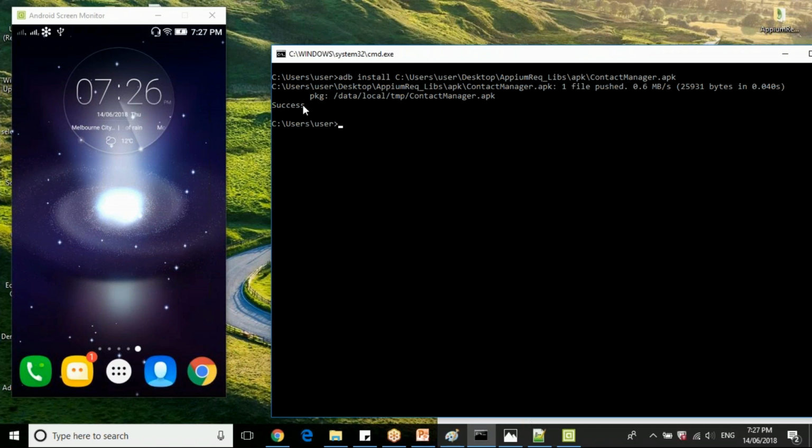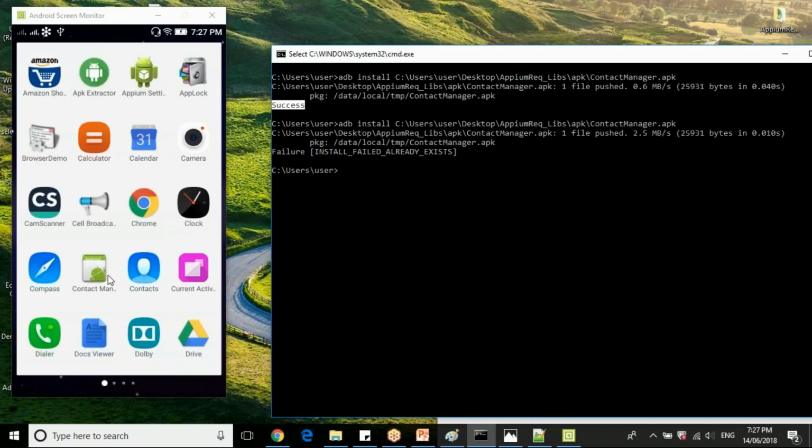Now come to your mobile, and you can check here, beside contacts, one more application, contact manager, is installed here. Now you are able to see this one, right? What is contact manager? This is the application which I have here. This is my contact manager application. I can add a contact and I have some fields here.